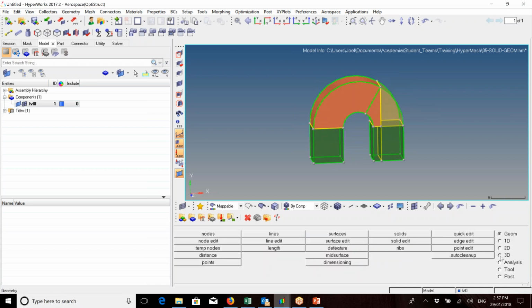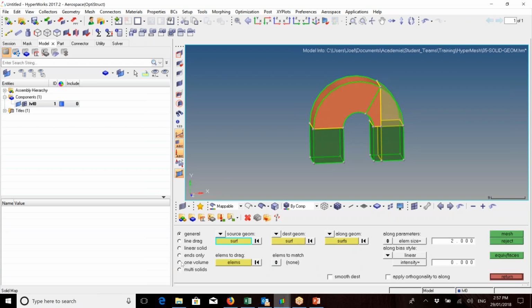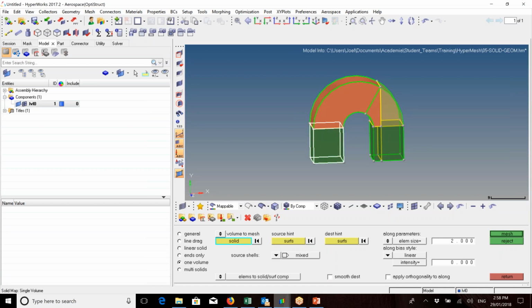You would go to your 3D section, solid map, and you can either go one volume or multiple solids. So depending how you want to map it, you can either do one volume at a time and build it yourself, or if it's all green, it's very quick to do multiple solids. So we'll just do one volume. We've got our volume to mesh, which is our solid.